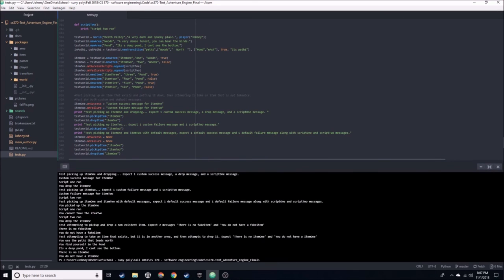So here we have all of the output, and this is how most of our tests work. Some of the older tests aren't up to this level yet, but we're still working on getting them all to be as bulletproof as possible.